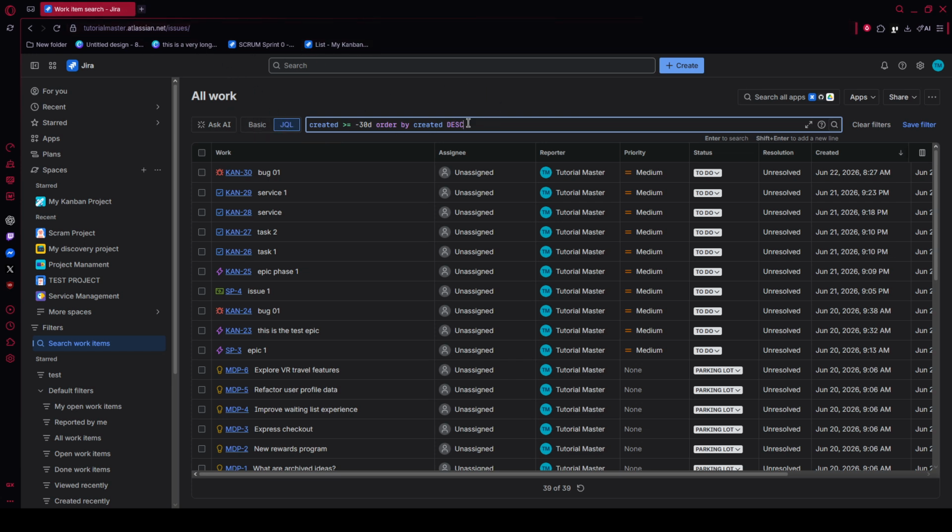Finally, check the query bar for a green validation indicator and confirm the issue list looks correct. If everything is right, save the filter with a clear name so you can reuse it later.